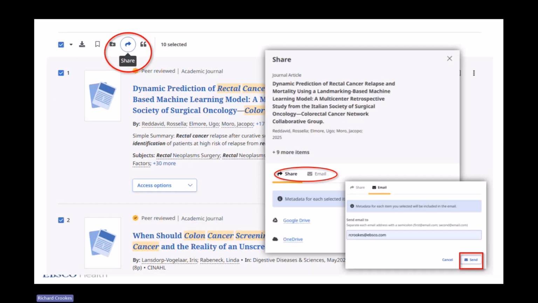In addition to that, you can also select records to share as well. You'll see a share icon, that arrow highlighted on screen. You can do this from the result that you've generated. Again, this will give you the option to share to Google Drive or, if preferred, OneDrive. In addition to that, you can also email the records as well. So you can send them via email.